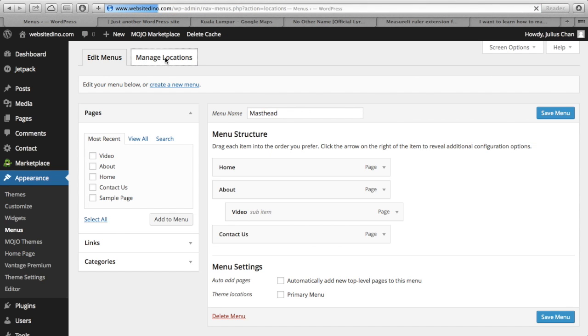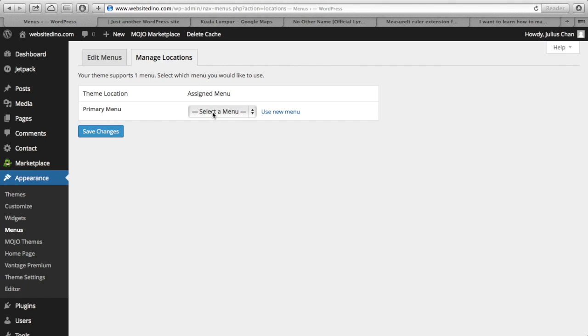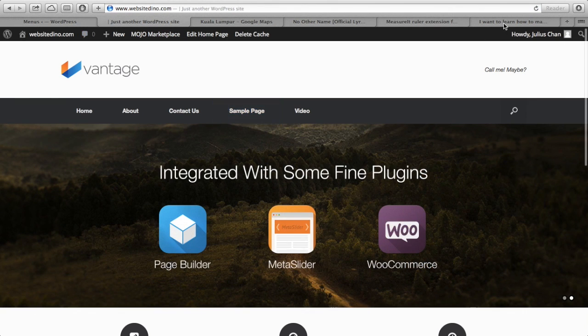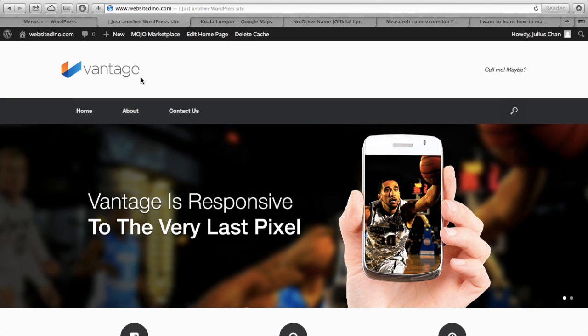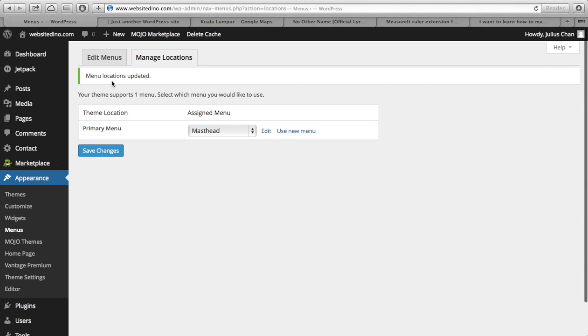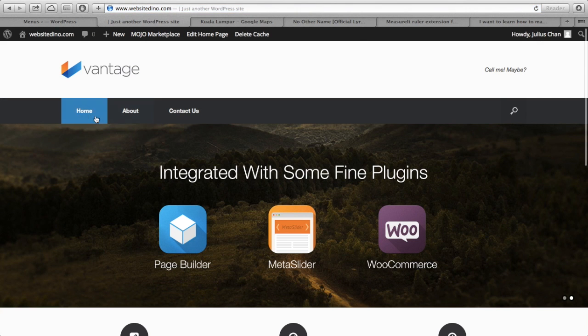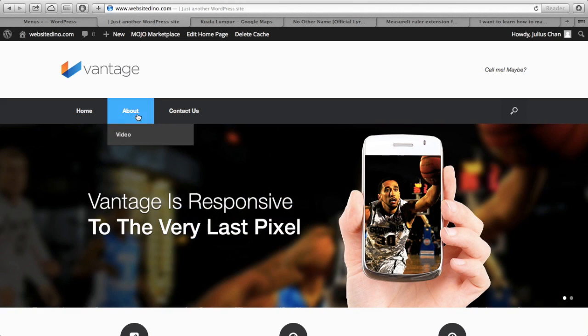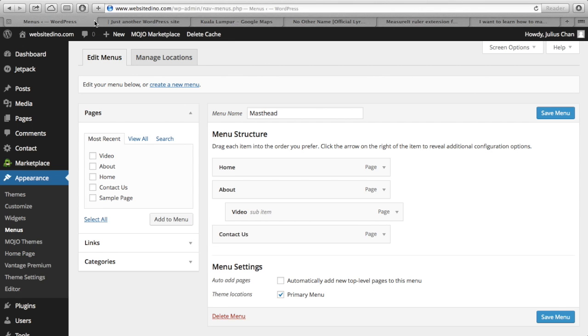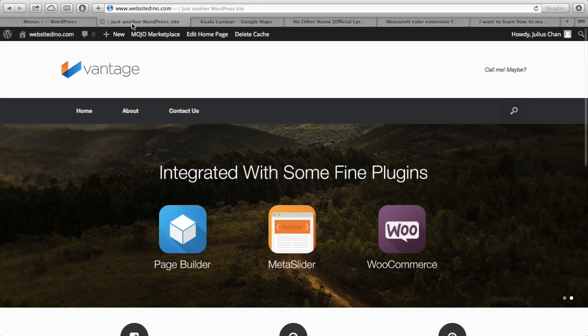Oops, sorry, you need to actually select your primary menu, by going to manage locations and select your masthead menu and save changes. So this is actually a primary menu. If you do not select it, nothing will change. Once you have selected it, you should see that it's according to what you put in this place over here. So we have our home button, about, with a drop down sub menu of video, and also the contact us form. So that is all for creating pages and also rearranging them.